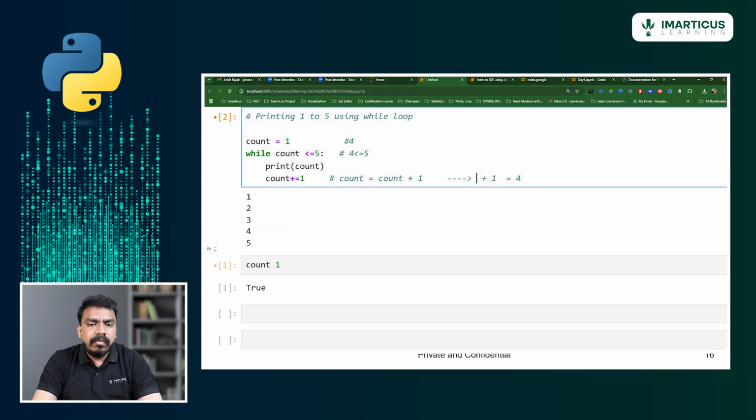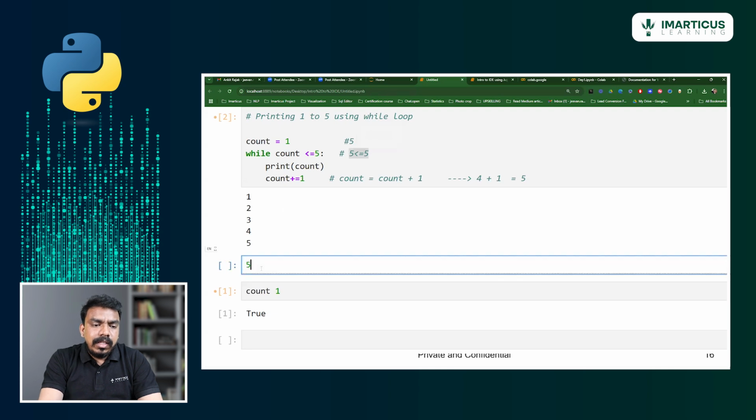Again it will change the value of 4 and this will become 5. Your value of count will become 5, and 5 is less than equals to 5. What will be the output? Yes, the output will be true, because you are specifying less than or equals to. If you specify just less than 5, the output will be false.